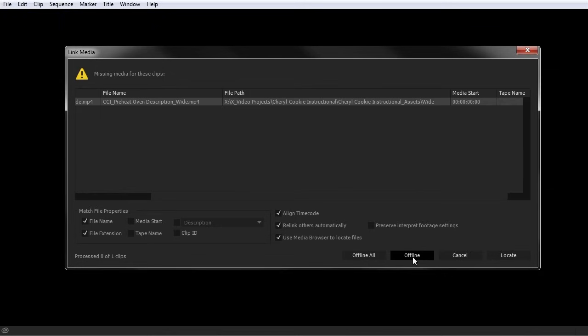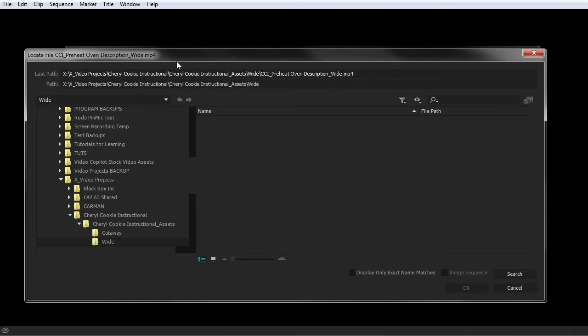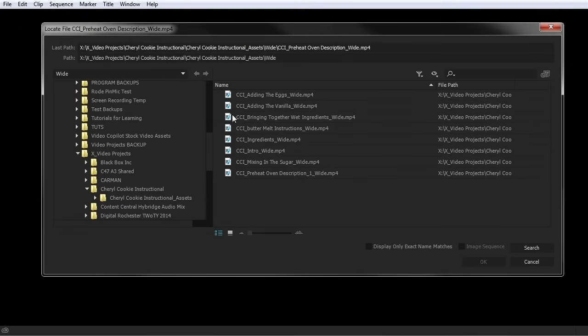So I can just tell it that this file is offline, I can cancel, or what you probably want to do is locate. And locate brings up another window here where you can search for the file, or if you know where you moved it, you can just tell Premiere, look in this file. Now to make it easier, there's an option right down here to display only exact name matches. And this means that it won't show you any other files except for files that have the exact same name as the file that Premiere is currently looking for.